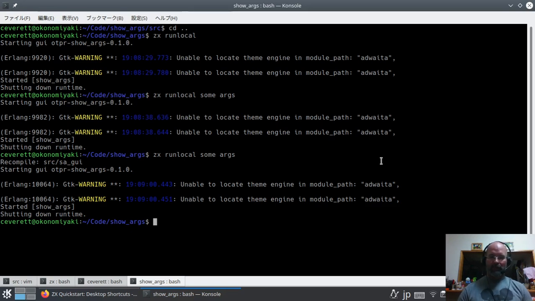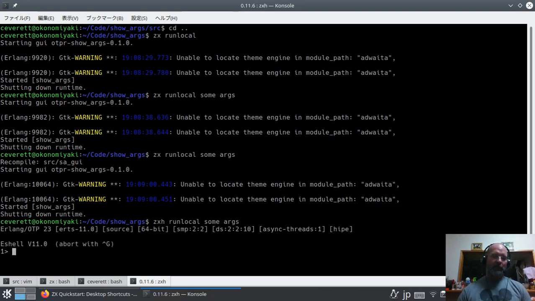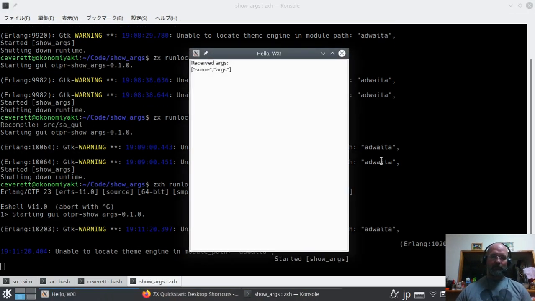There's one more thing about ZX that's interesting. Until now, we've been doing ZX run local. So let's look at this previous command. If we do zxh, what that means is head. The h stands for head. So zxh actually gives us a shell.